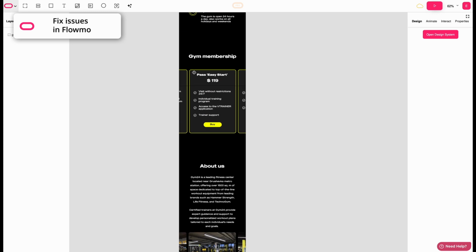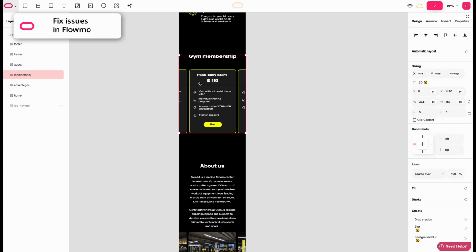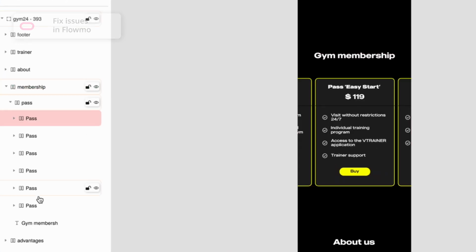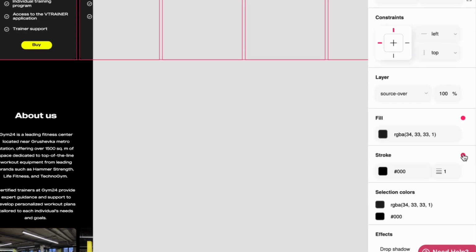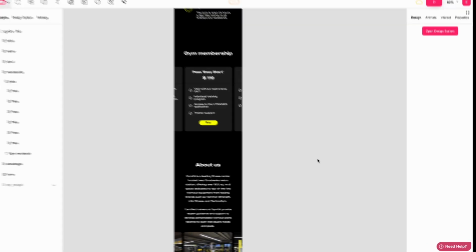Here, as you can see, it imported a yellow stroke for some reason. We don't want that, so we can easily cancel it. Select all the cards with the stroke, then go to the right bar, turn on the stroke, and turn it off again. That's it.